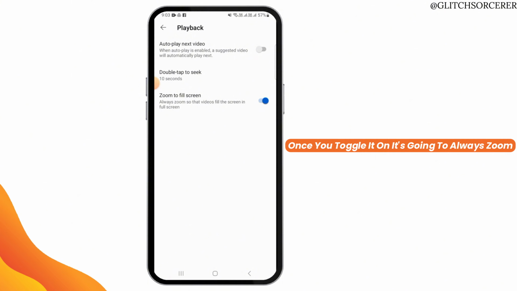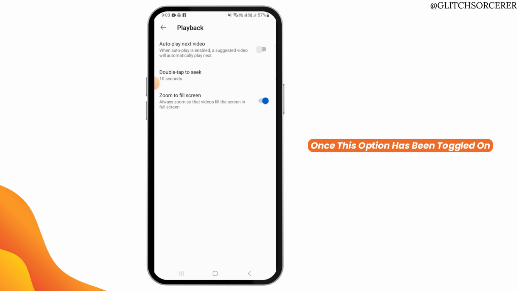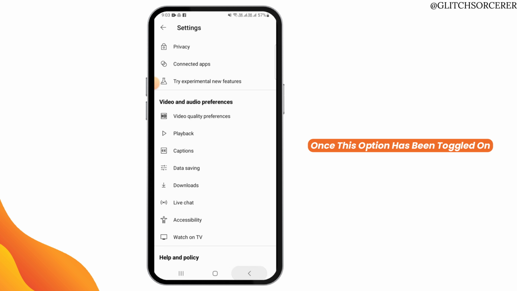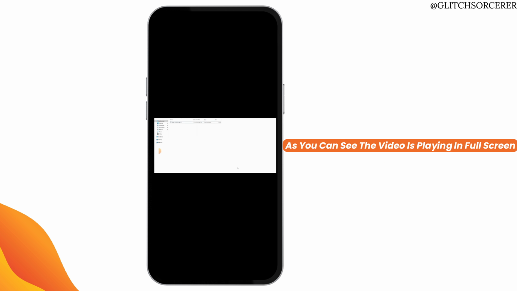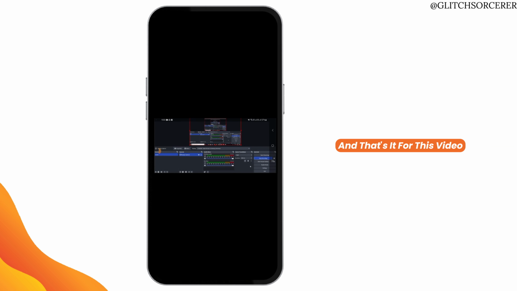Once you toggle it on, it's going to always zoom so that video fills the screen in full screen. Once this option has been toggled on, as you can see, the video is playing in full screen, and that's it for this video.